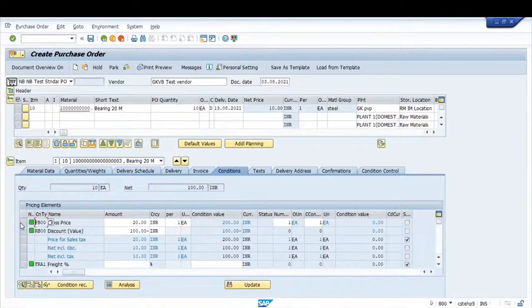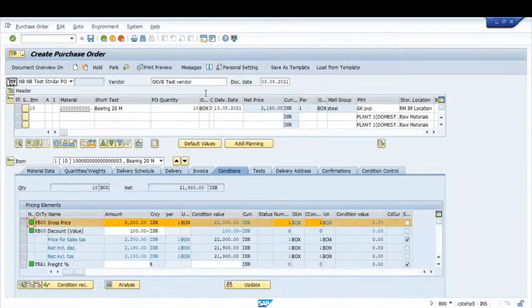the price PB00 20 INR has come based on each. For example, if you change to box, see it changes to 2200. For example, if you change to bag, it changes to 200. So you can order this respective material with different order units. So how to achieve that?